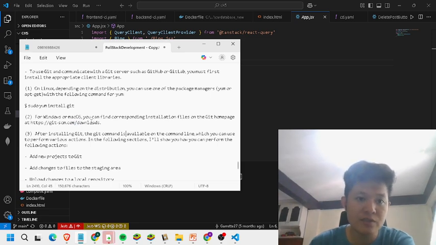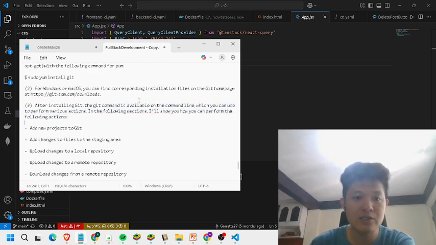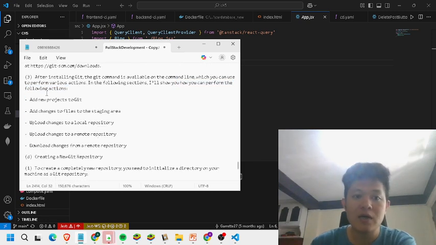For Windows or macOS, it's simple. You just need to go to this website, git-scm.com/downloads. After installing Git, the git command is available on the command line, which you can use to perform various actions. In the following sections, I'll show you how you can perform these actions.